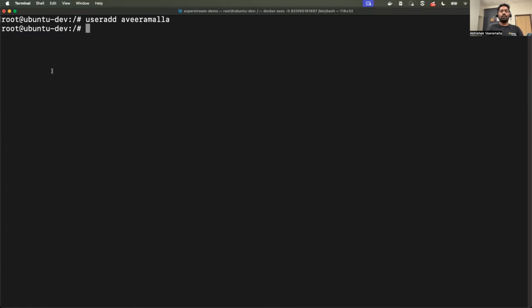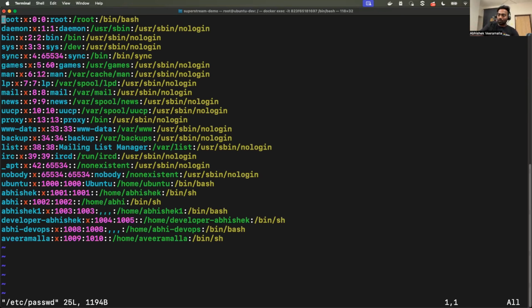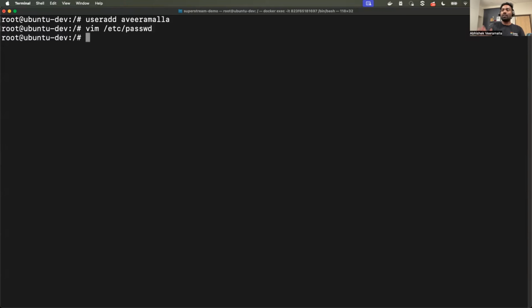Abhishek, how can I check that a user is created successfully? For that, there is a file in Linux which is /etc/passwd. etc is a system configuration folder. It's just like settings. Within that, there is a file called passwd. If you open this, you will find a user called Veeramalla is created. If there is an entry in this particular file, that means a user is created.